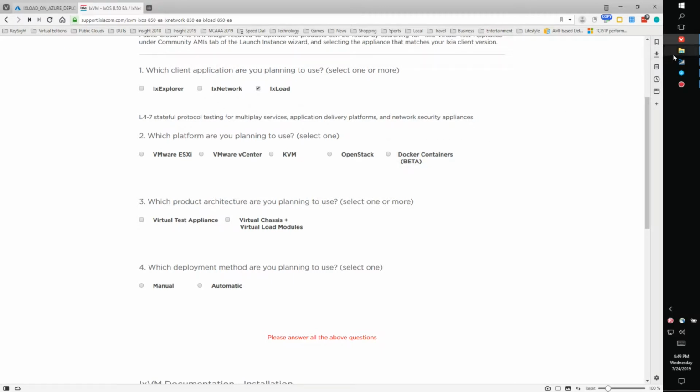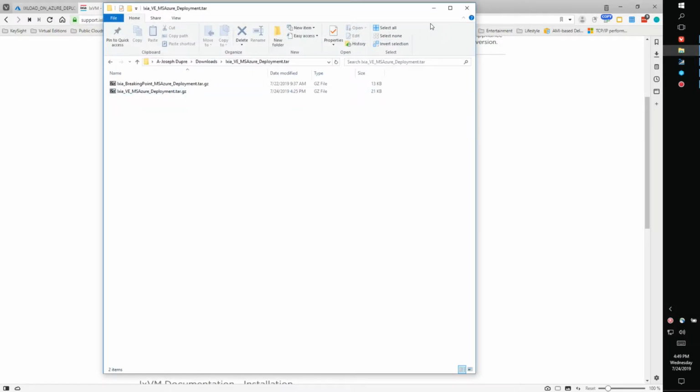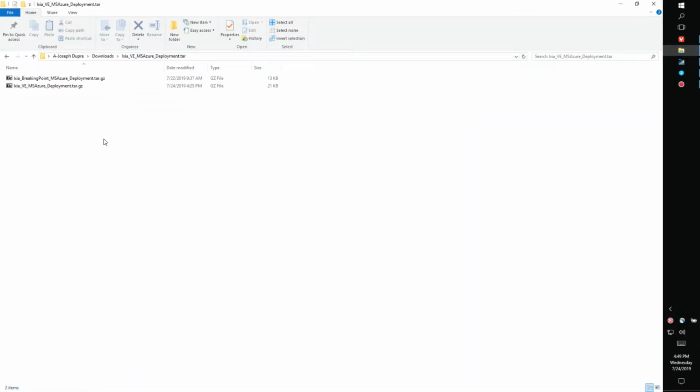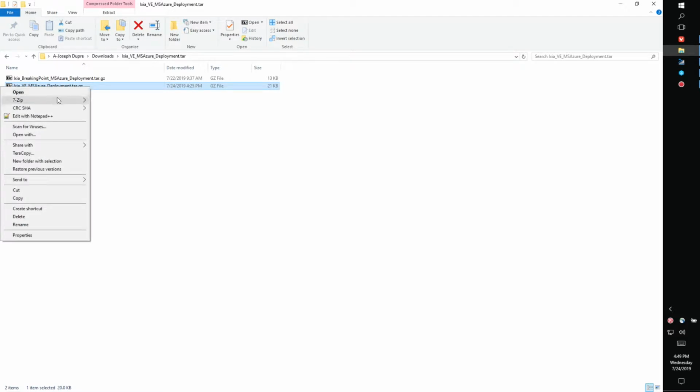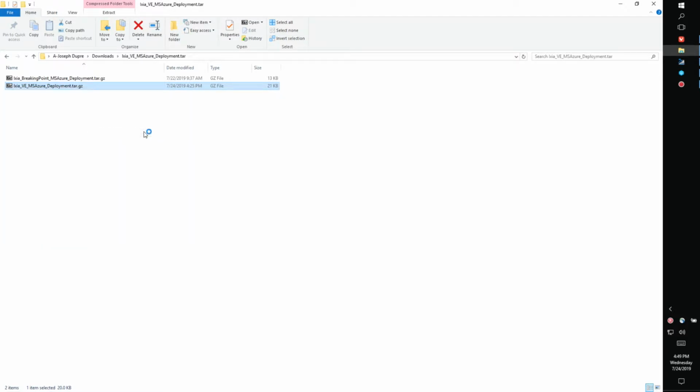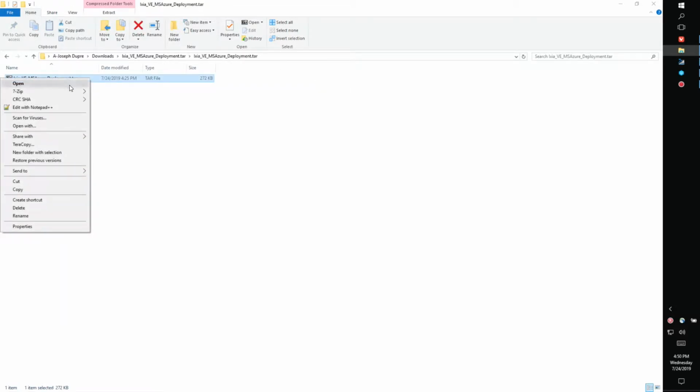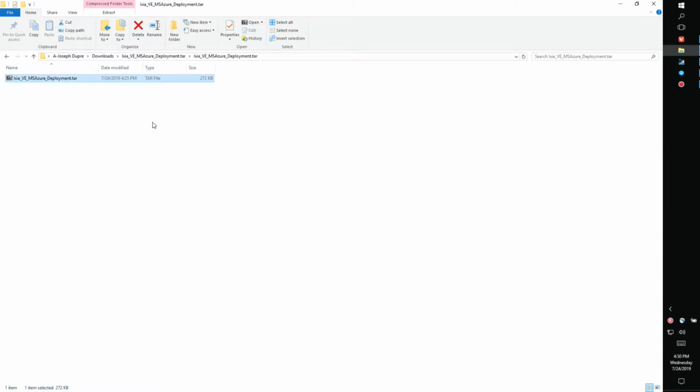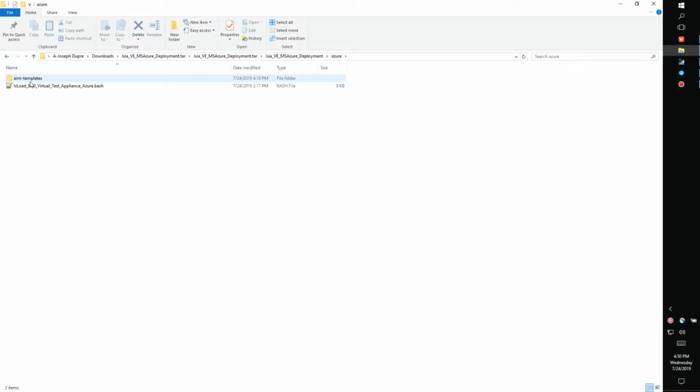What you'll do is download a little tar.gz file from the IXIA support site, the IXIA VE MS Azure deployment. I'm going to unpack that, and unpack the tar that's within it. That gives me a series of scripts. One is a bash script, and the others are a series of ARM templates written in JSON for the actual deployment.